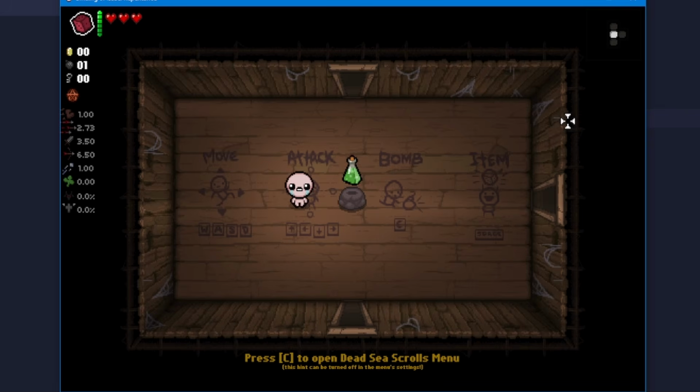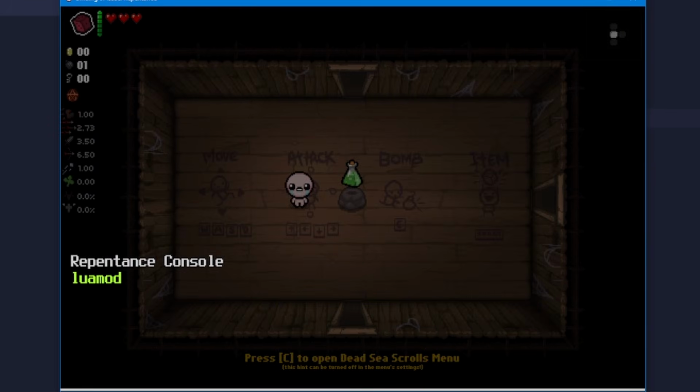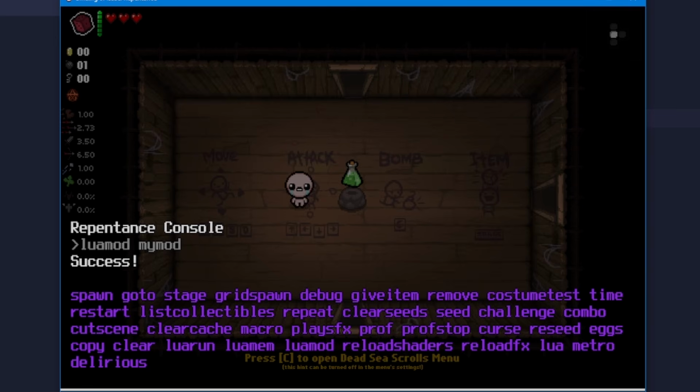And now, for the moment of truth, let's go in game and test if our mod works. You can quickly reload your mod's code by typing in Lua mod followed by the mod's folder's name. So I'm going to type my mod. If it says success, then that means there are no errors. If there was an error in your code, it'll appear in red text. The error that displays if something in your code went wrong usually has a lot of information, like the line that was the cause and the exact reason that the error happened.